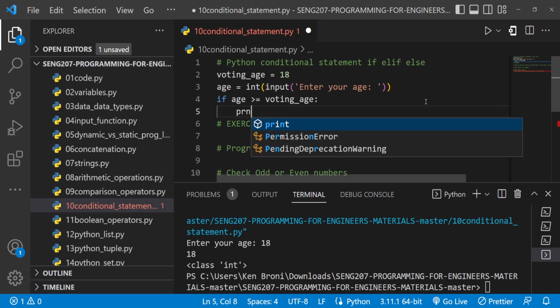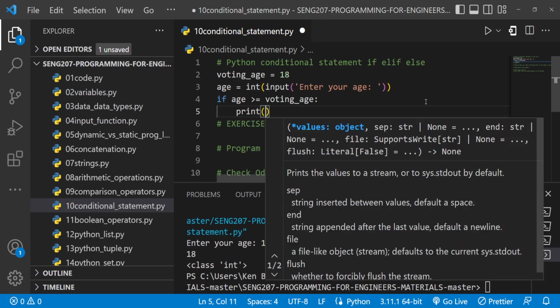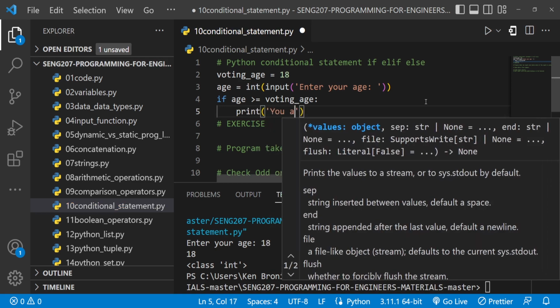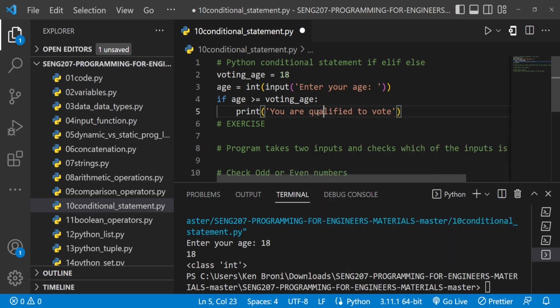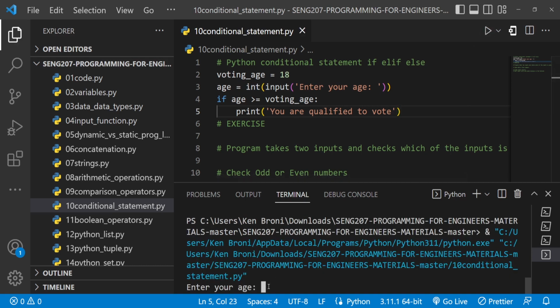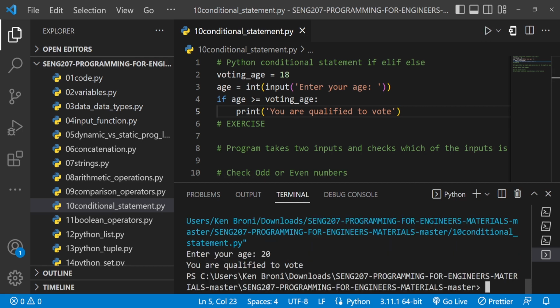So for instance, let me say print out you are qualified to vote over here. I think I have the spelling of qualified wrong, so you are qualified to vote. I'll save this, and now when I run this, let's try this. First of all, let's try 20, and once I press enter, it tells me you are qualified to vote. So this is looking good.